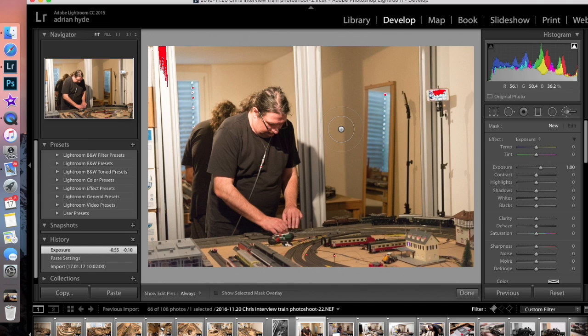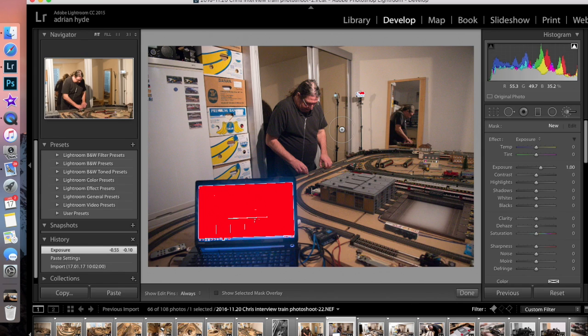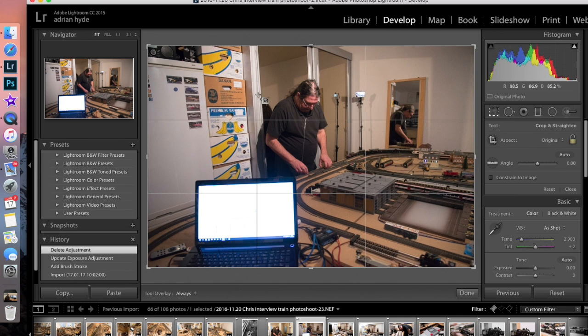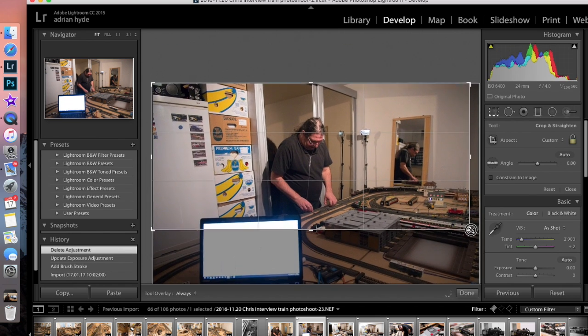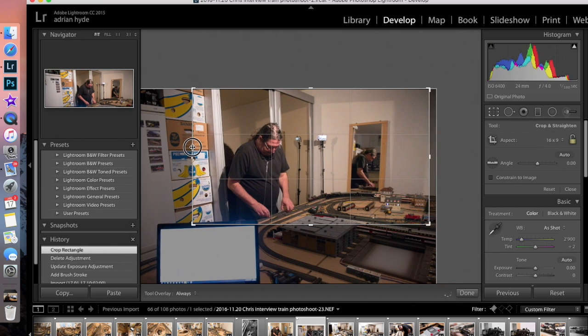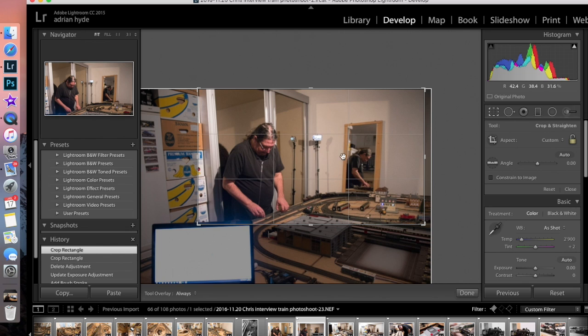Okay, I think this one's okay. Shame about this screen. It's a shame. Just a white screen. I think I'm going to crop this one. Crop it something like that. We don't really need the fridge in. All the action is round here and here.